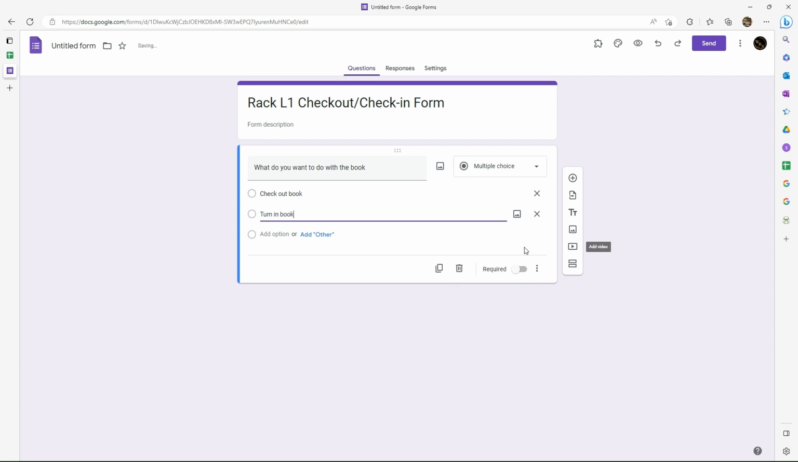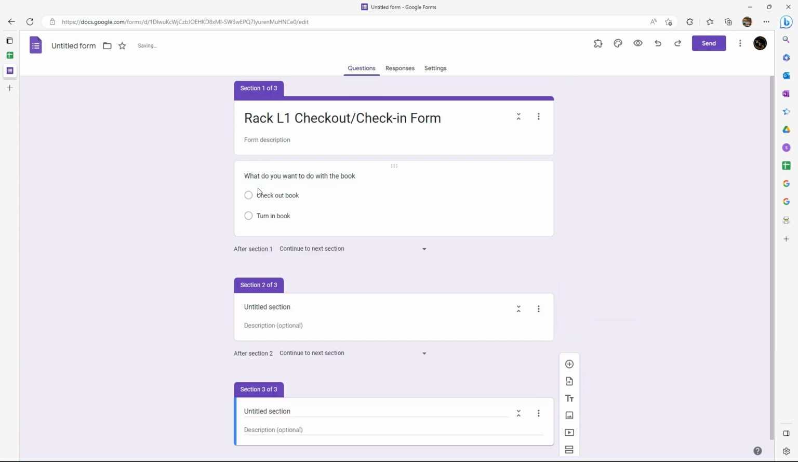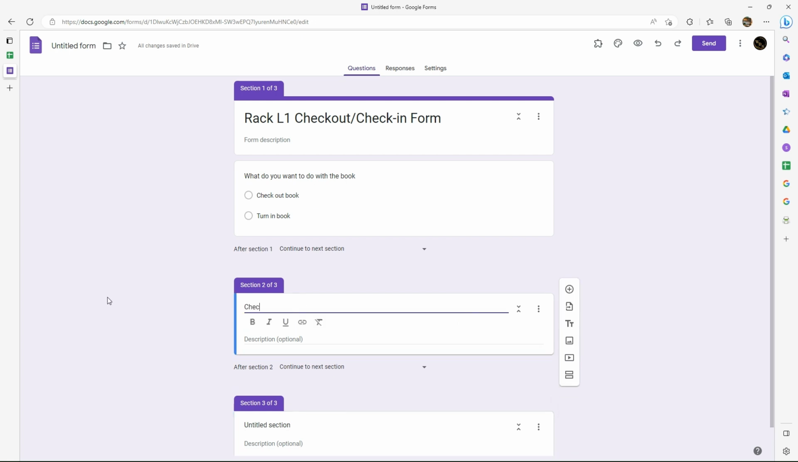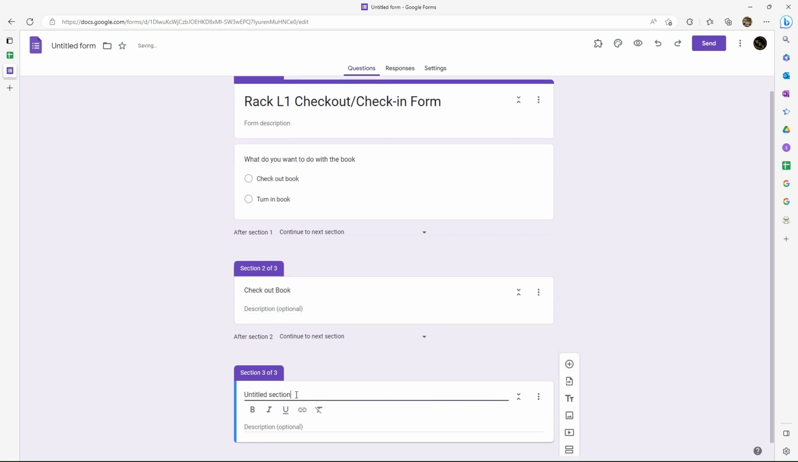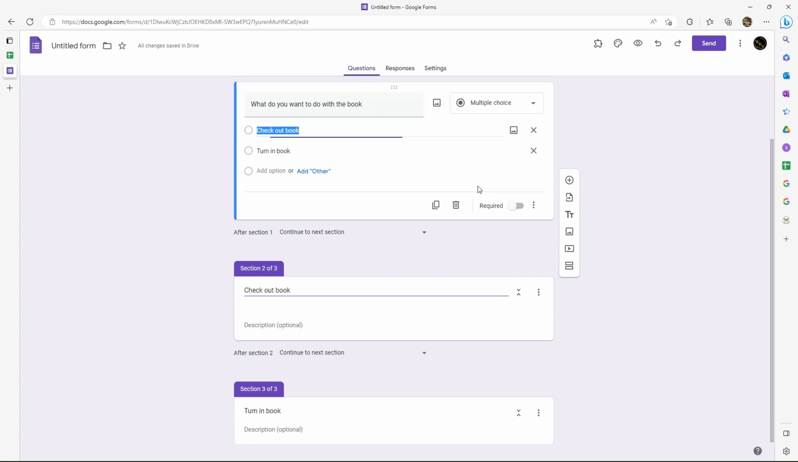Easy. So now that we have these two options, you're going to create 2 more sections for those options. If they click on checkout book, it'll go to the check out book section, or it'll go to the turn in book section. I don't know why I capitalized that B. I just do that.